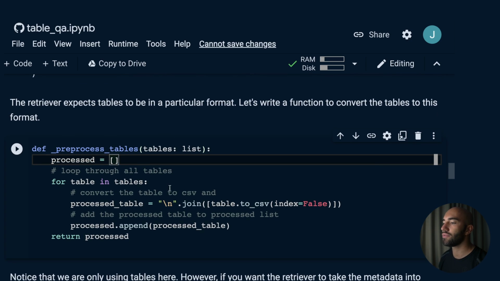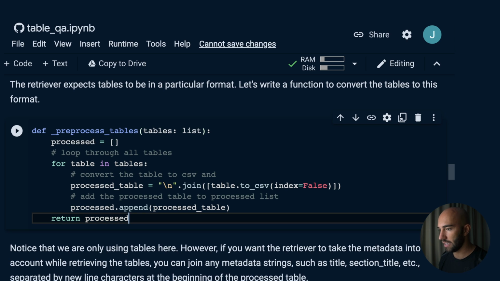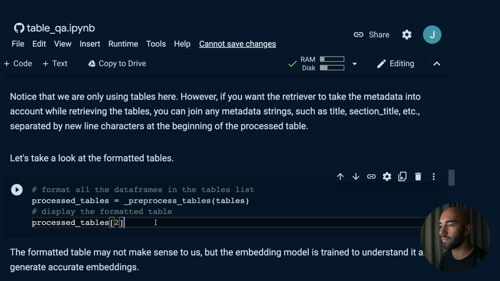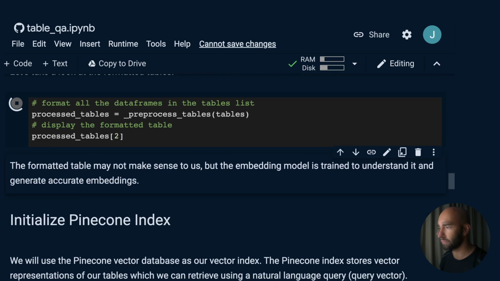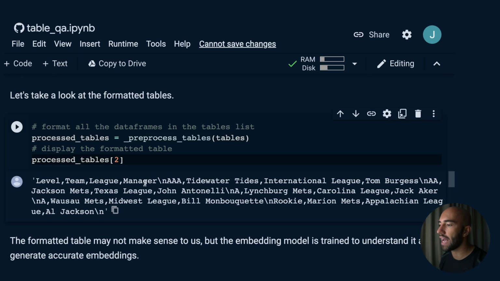Now, this retriever does expect tables to be in a particular format, so we need to initialize this, and let's have a look at what that format actually looks like. So we are going to have something like this. Looking again at that same table, at the top here we have the headers, and then we have a newline character. Then we have the next row of the table. All these are separated by commas, as you can see, and then we have a newline again. So essentially we're just reformatting it into a comma-separated file format.